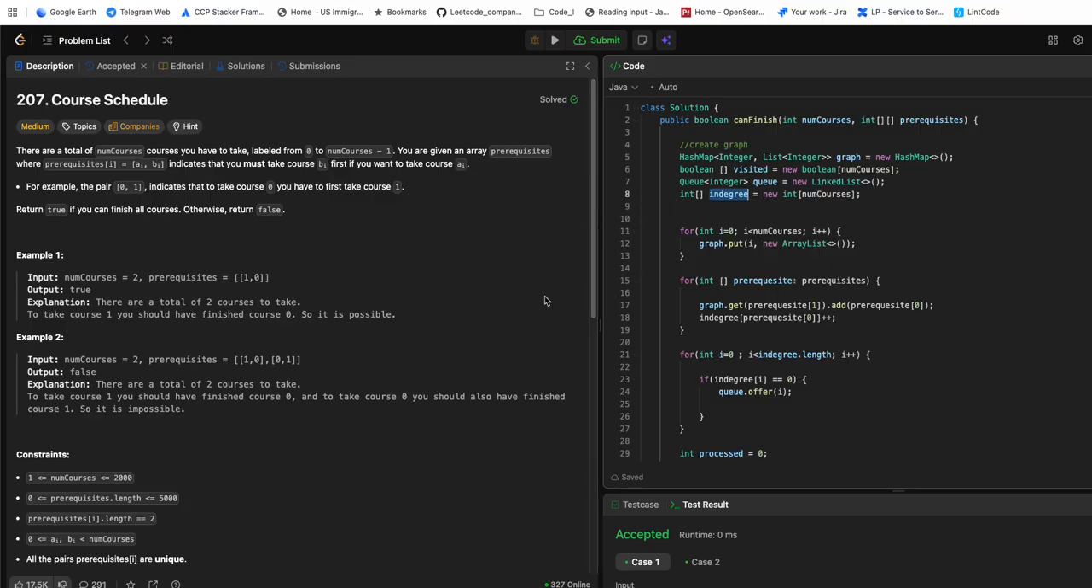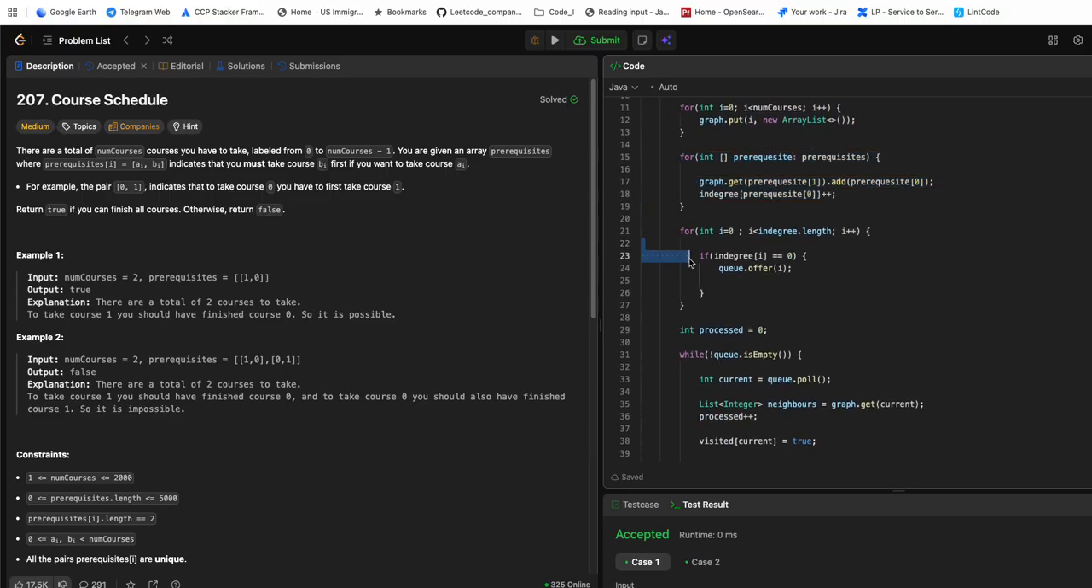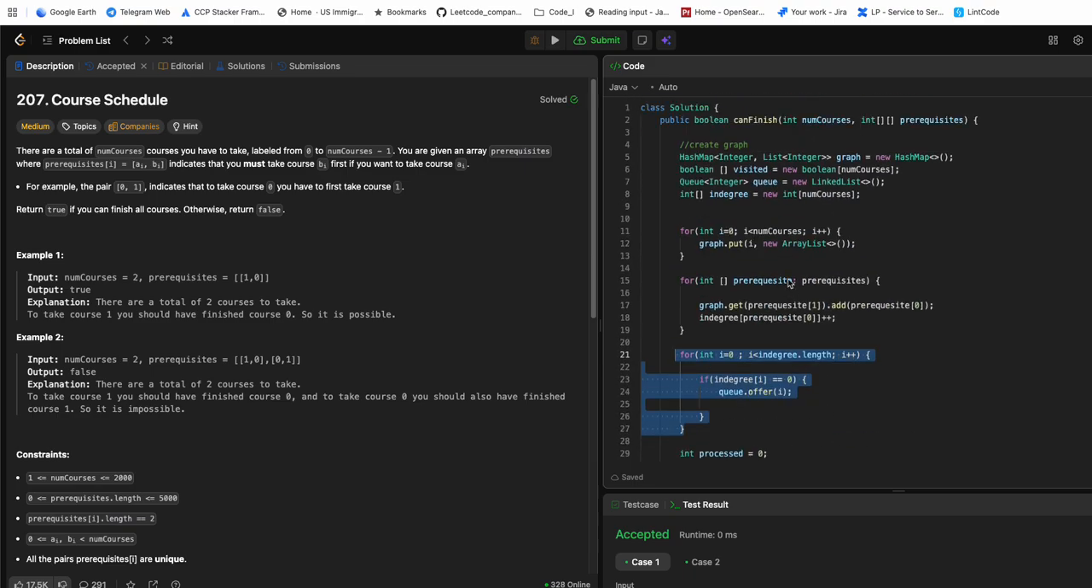So what we will do is we will take all the elements whose in degree is 0, put them in a queue, and then process the queue. It is a pretty simple problem to solve. There are three parts to it: initialize and create the graph, process the 0 in degree elements, and then process the queue. Let me walk through the code for you.